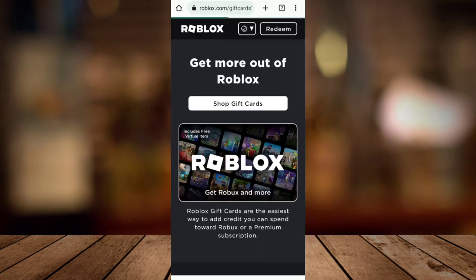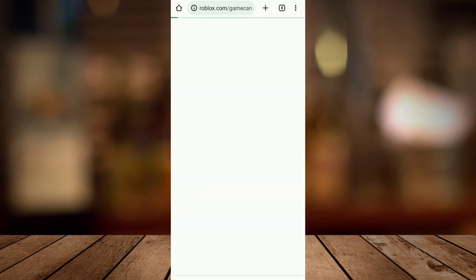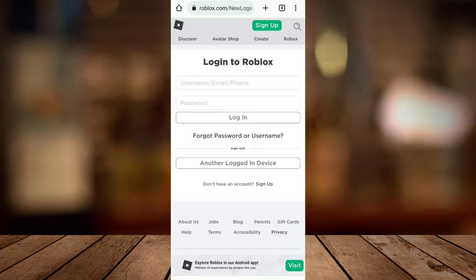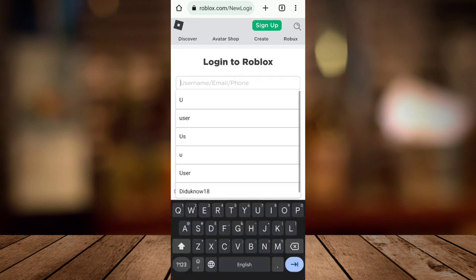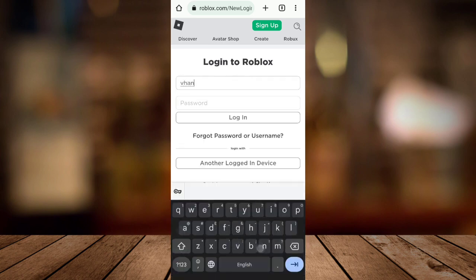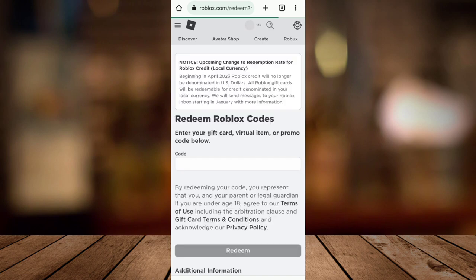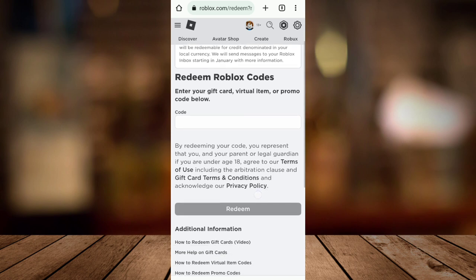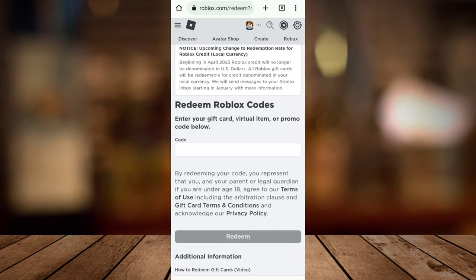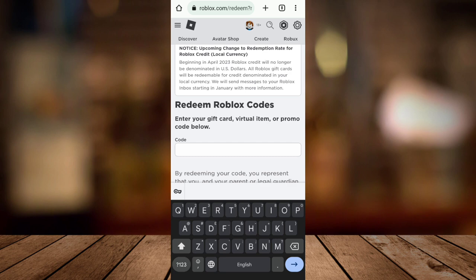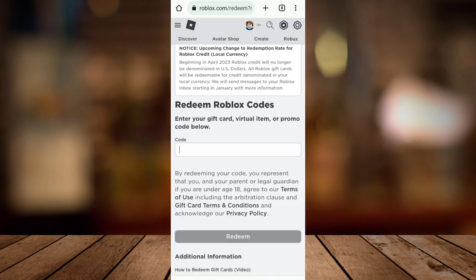And then right here, you need to tap on redeem at the top right of your screen. Now right here, all you need to do is log in to your Roblox account. Now once you've done that, you will notice the page right here, redeem Roblox code. And here, you can enter your gift card, virtual item, or promo code below. So you just put the code right here and continue to redeem your gift card codes.